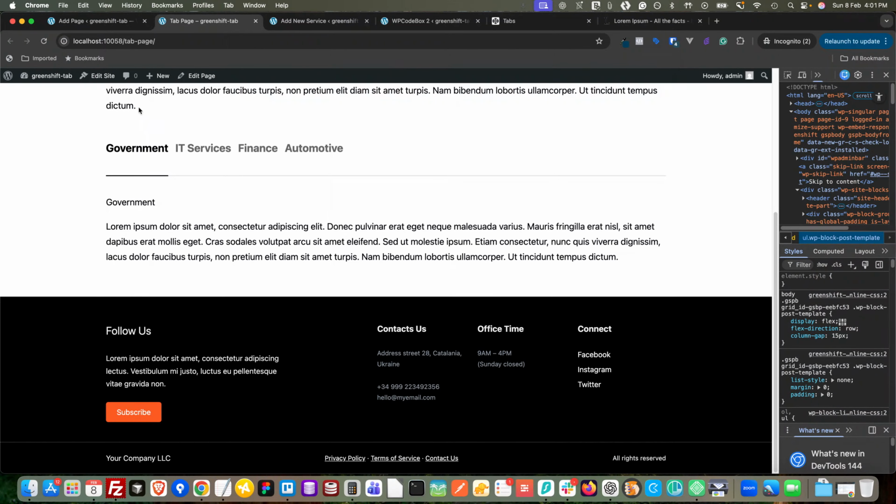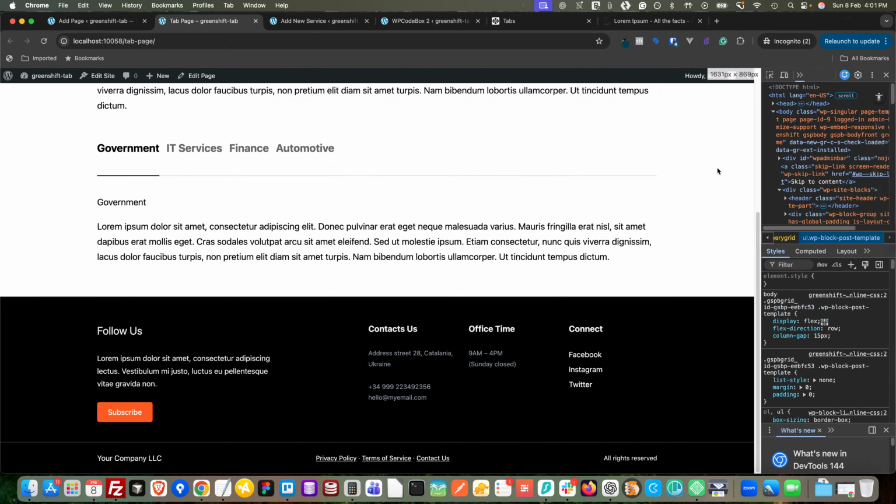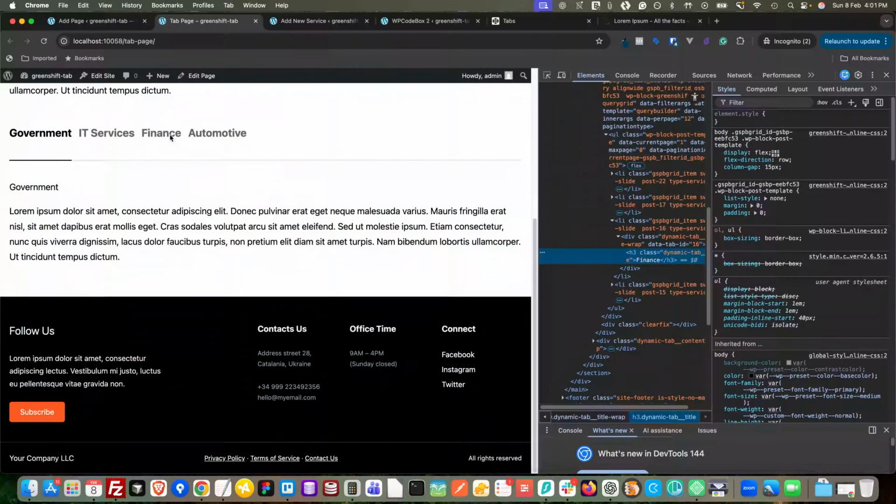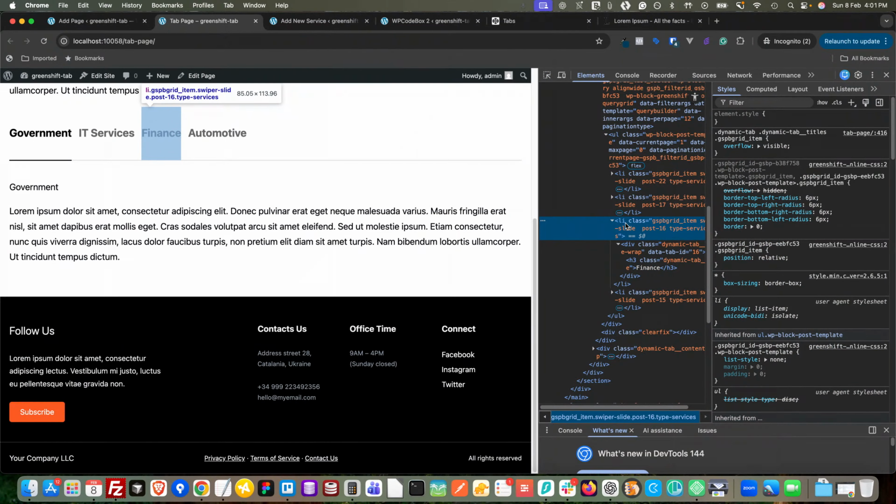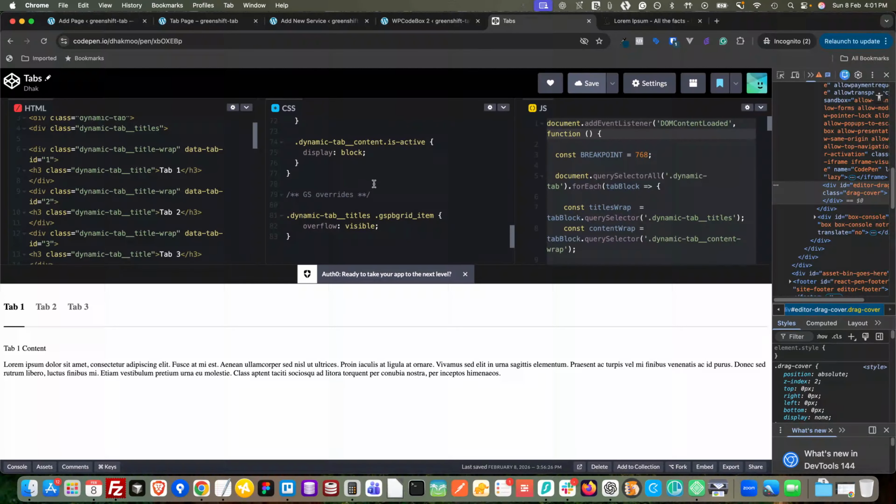And when you make this dynamic, GreenShift will add some extra wrappers like this. You have to add a custom CSS to overcome the styles that come with those wrappers. You can see this is the extra wrapper that was added by GreenShift, and it comes with certain classes, and we have added a custom CSS style to override that one. I'm also going to update this so you can use it easily.